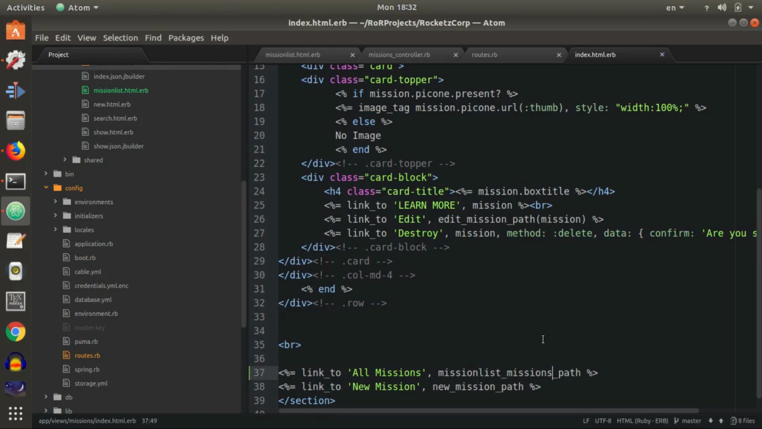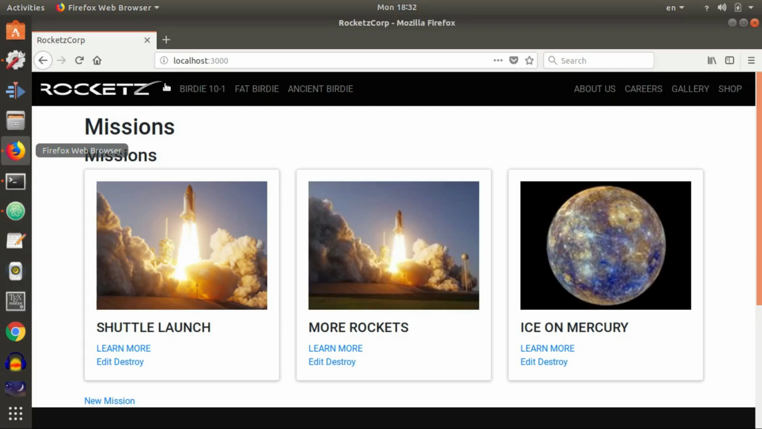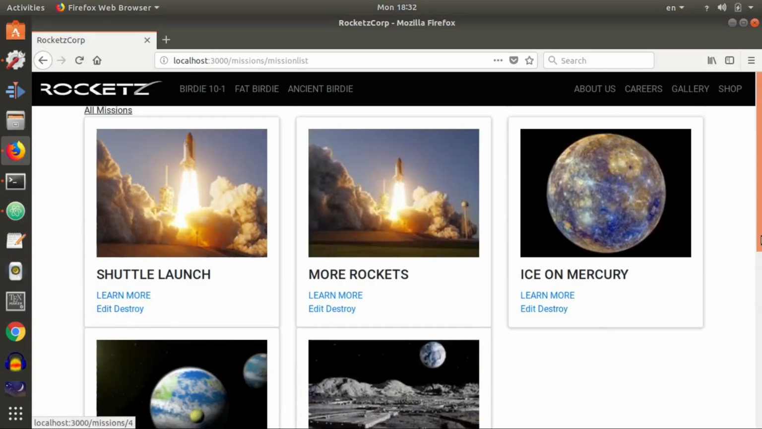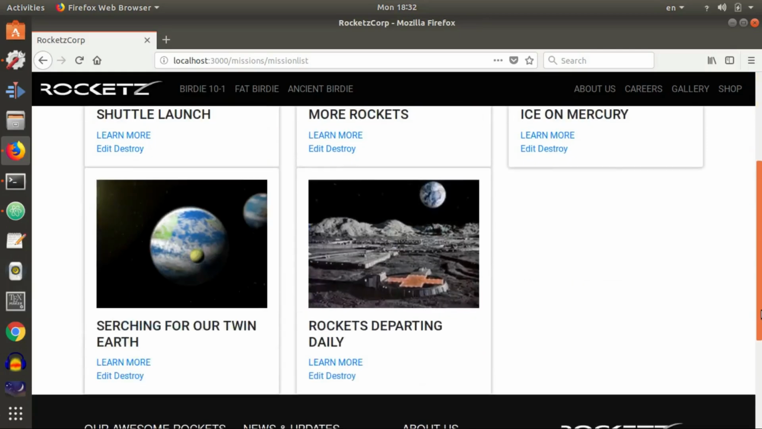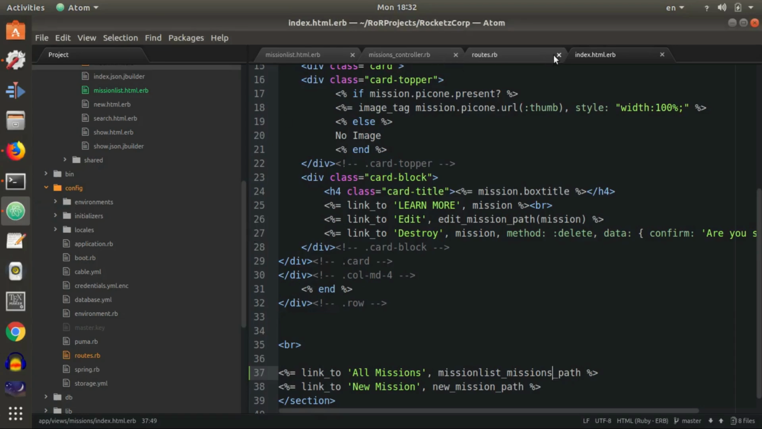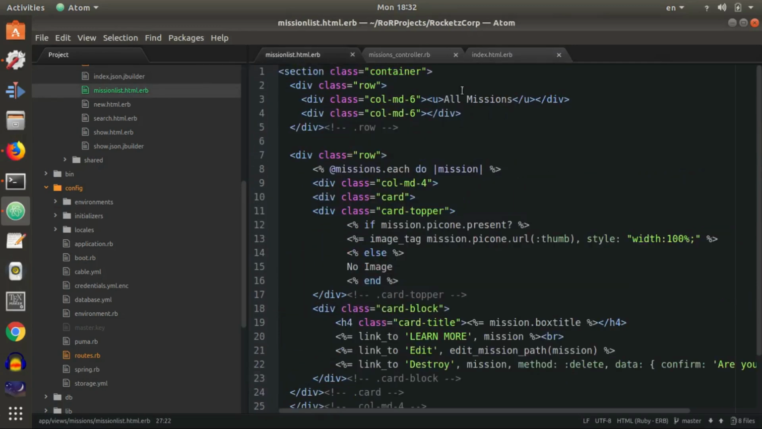Okay, go to the browser and refresh. Alright, so now we have a link to all missions. Click on it. Great. So you should now have a page called mission list, and that lists all the missions. Alright, go back to your text editor, and let's edit some of this styling because it was a little squished.